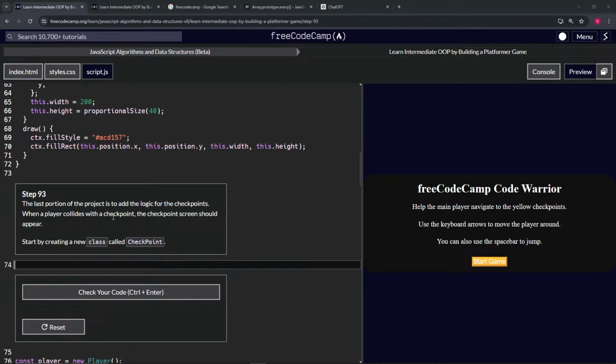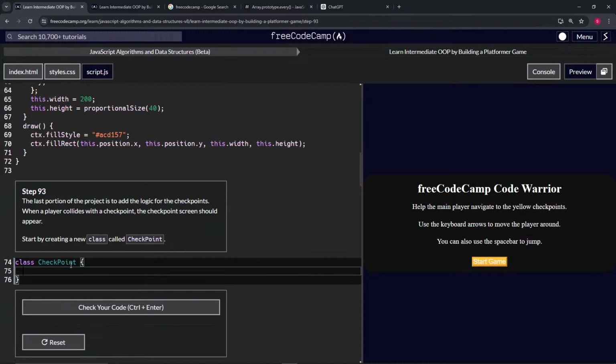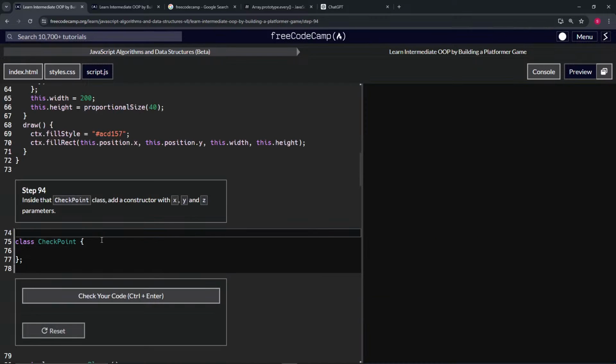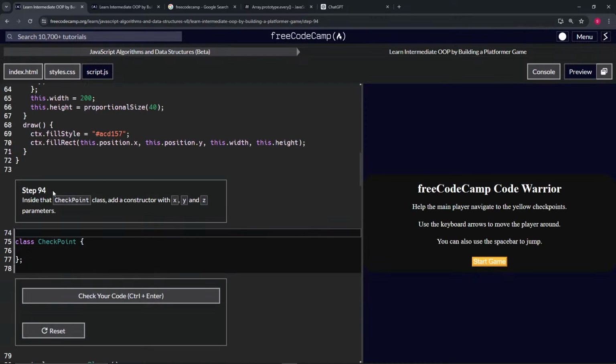When a player collides with the checkpoint, a screen should appear. We're going to start by creating a new class called Checkpoint. So we'll say class, and then Checkpoint. No, Checkpoint, it's upper camel case. There we go. And then open up a set of curly braces like that. Let's check the code. Looks good. And submit it. All right, now on to step 94.